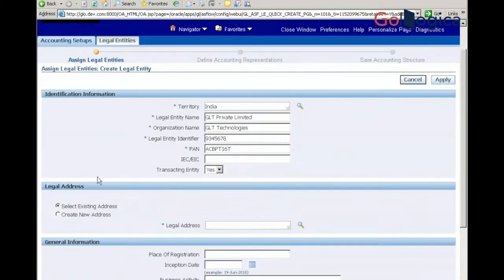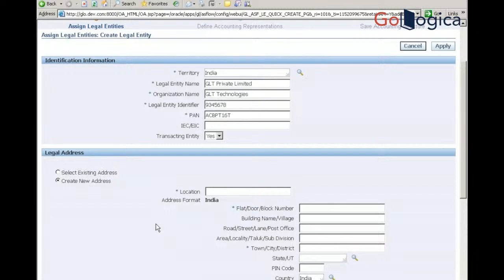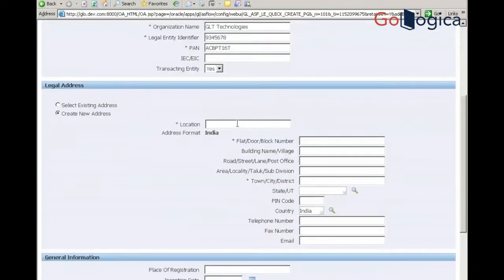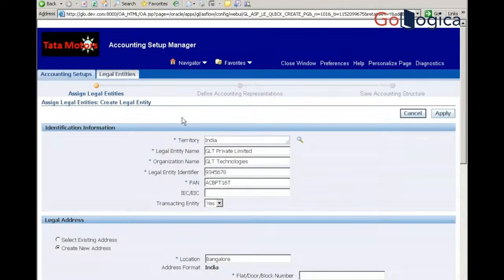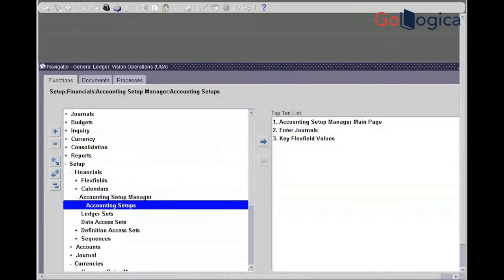Oh, sorry. Before creating the legal entity, we need to create an address also. You can select the existing address or create a new address. Here I'm creating my business address where it is located. It's located in Bangalore. Sorry, give me a second. Before coming to legal entity, we need to set up the location and business group. Only next can you create the legal entity.